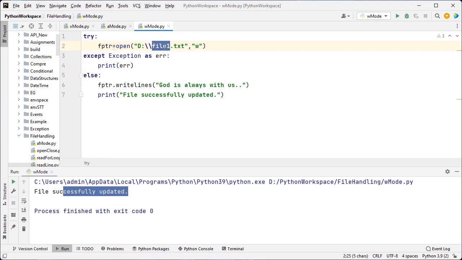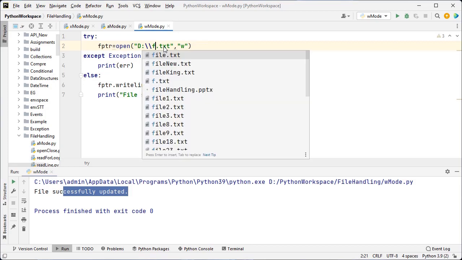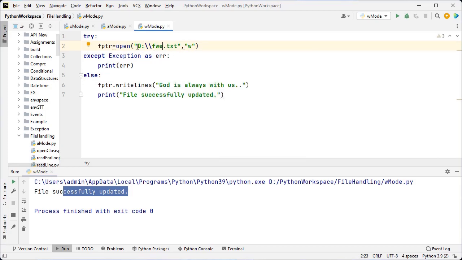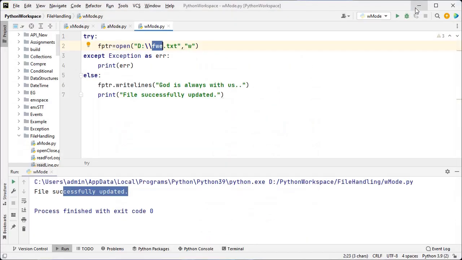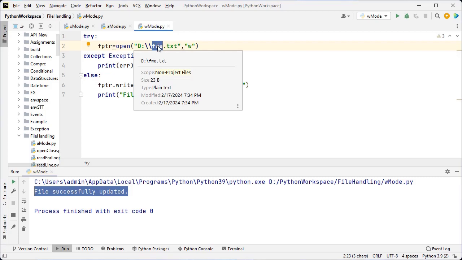But now I create a new file, FWE. Inside the D drive, this file does not exist. FWE is not present inside this D drive. Now what will happen? Let me execute the same again. What is the result? File successfully updated. How? This file is newly created and this content will be stored inside the newly created text file. Is it clear?